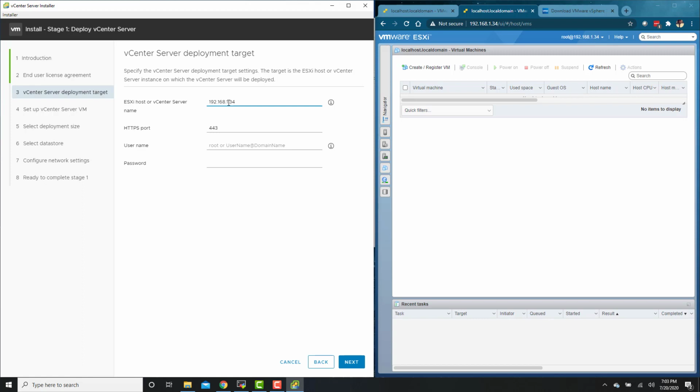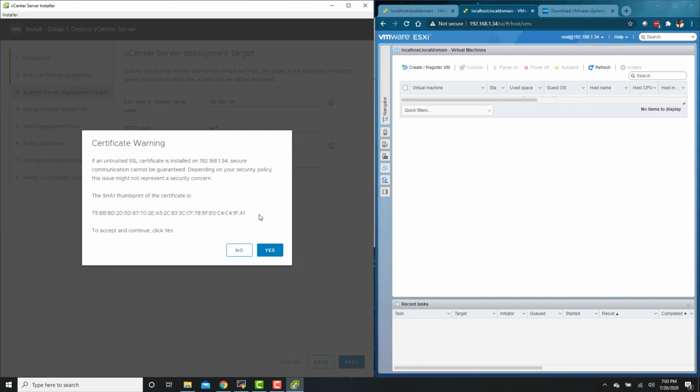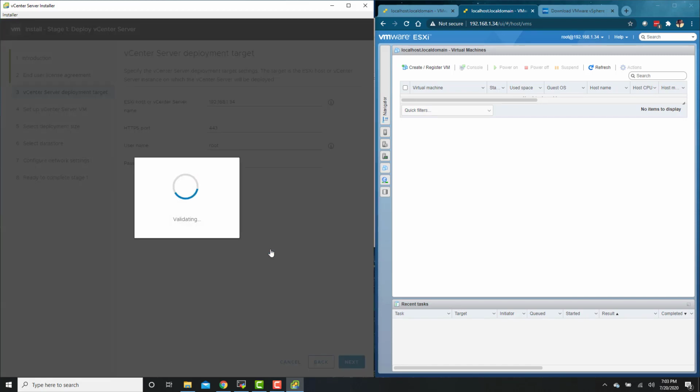I don't really have any DNS set up on my home lab at this point, but that's something I'm working on doing. But for now, I'm just going to be using the IP. If you have DNS, feel free to set up a DNS and enter the fully qualified domain name instead of the IP address. For username, go with root, and then the password that you set up for your ESXi. And this will allow it to connect to that ESXi host.